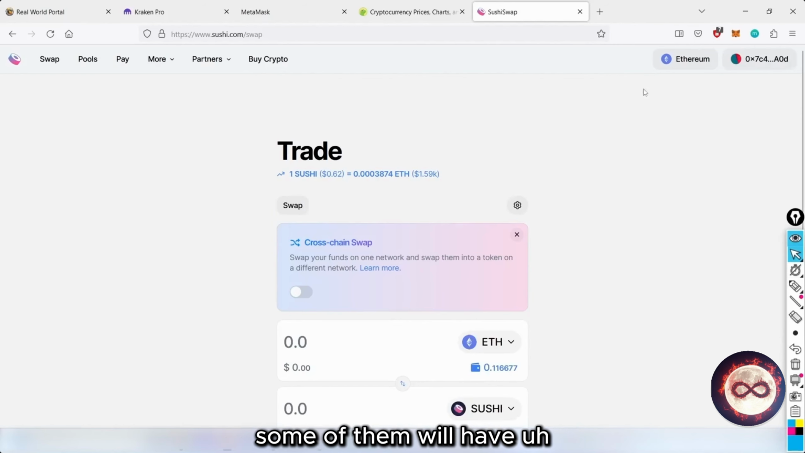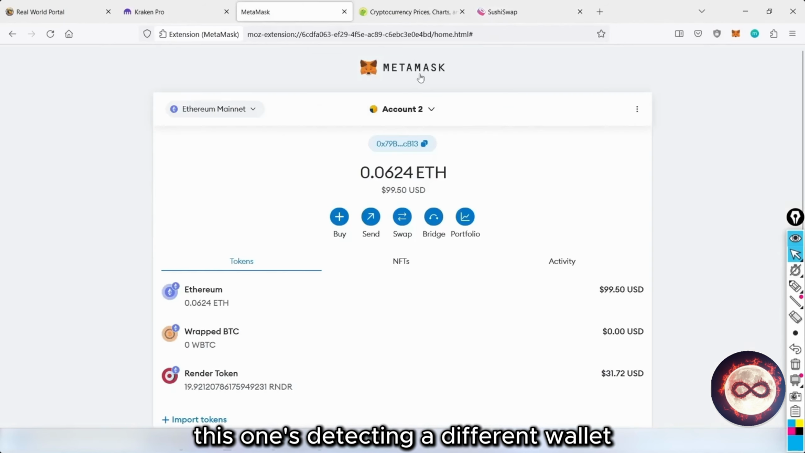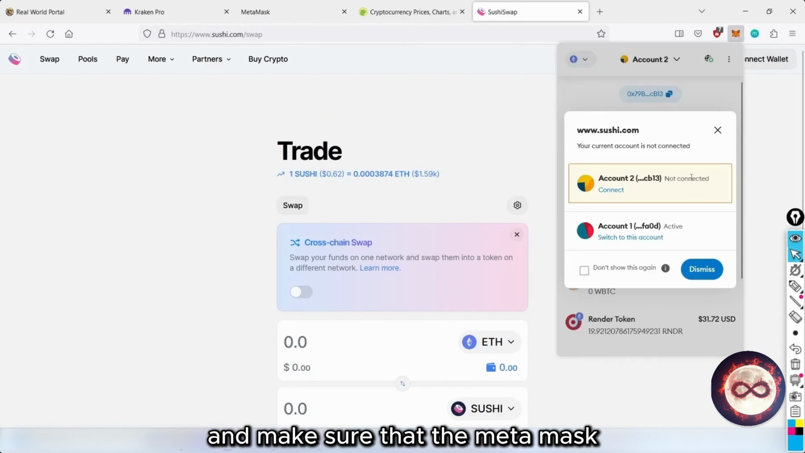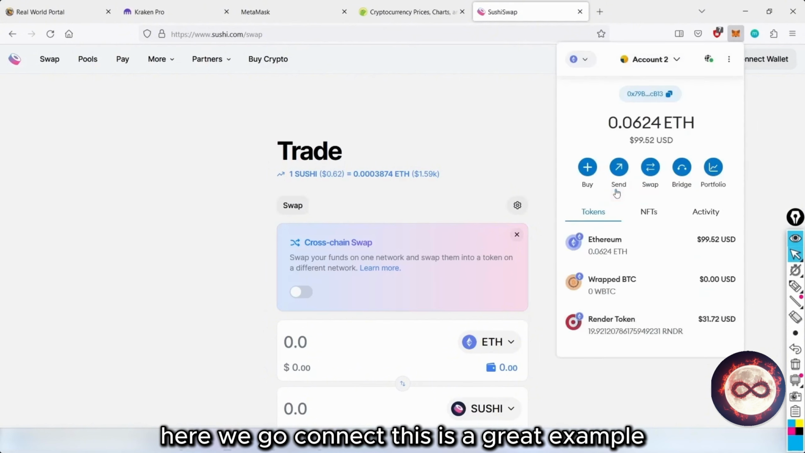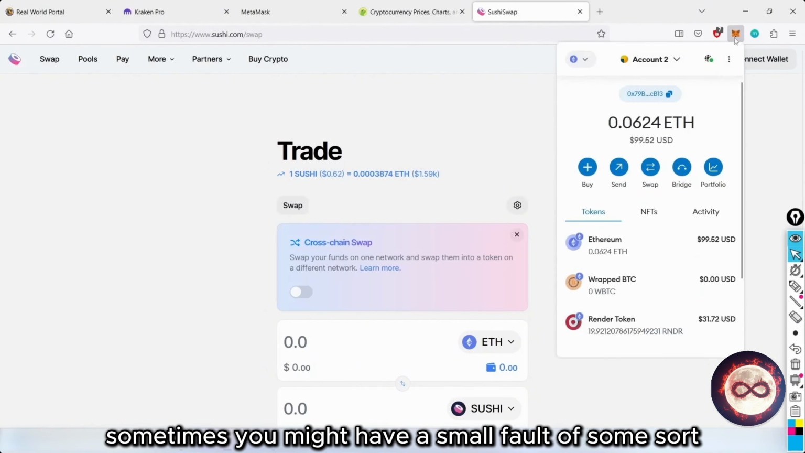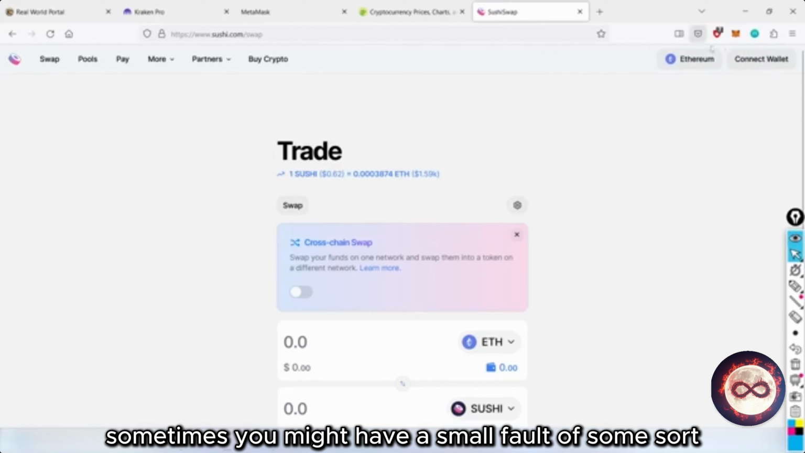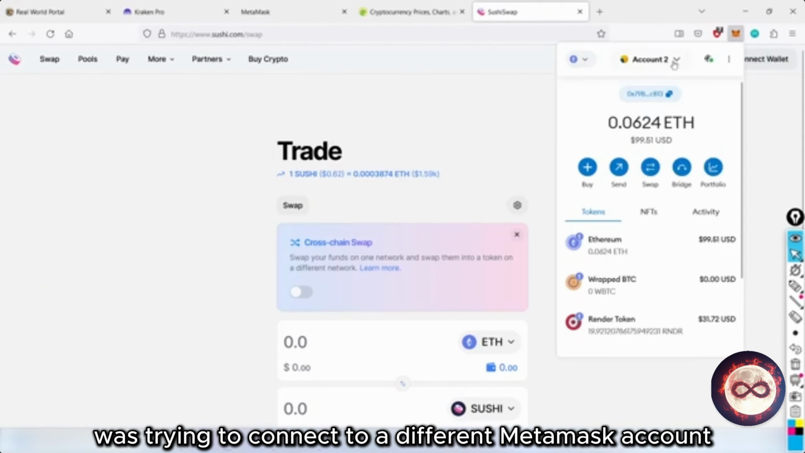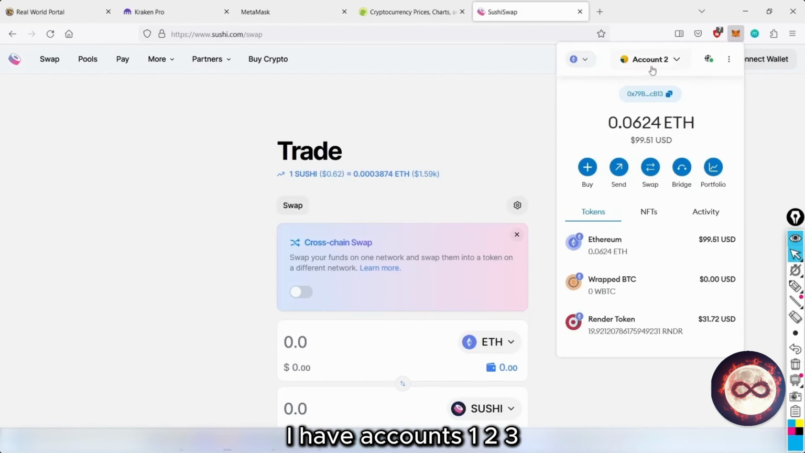Some of them will have this one's detecting a different wallet to the one that I'm currently on. So I will disconnect from this again and make sure that the MetaMask, here we go, connect. So this is a great example. You never know. Sometimes you might have a small fault of some sort and you need to correct things. In that example, this website, SushiSwap, was trying to connect to a different MetaMask account. I have accounts 1, 2, 3. My personal account is in number 1, so I'm not going to click on this drop-down menu and reveal that.